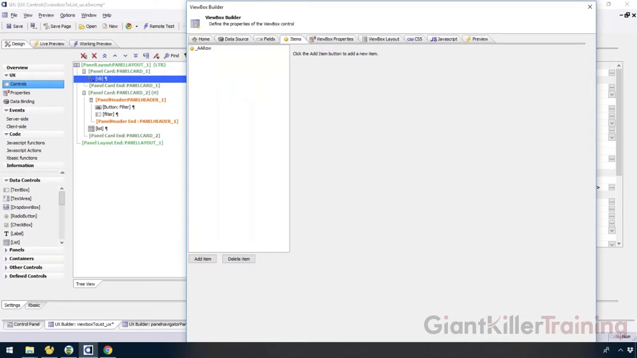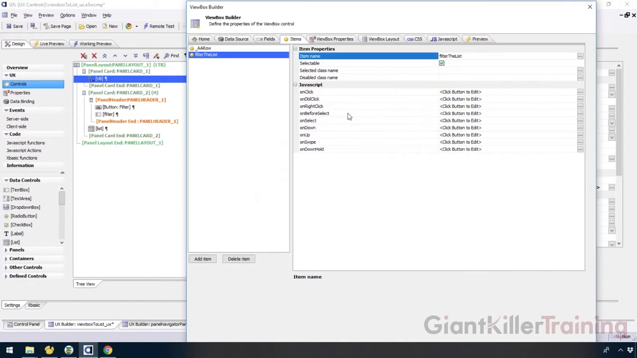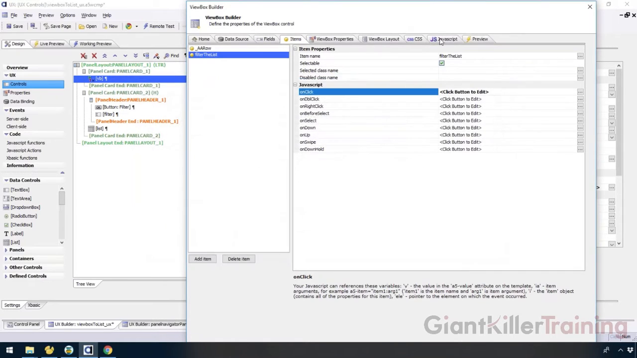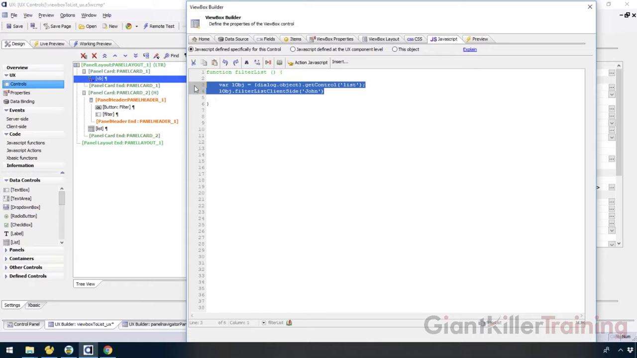Okay, so now I can go to my items. I can create a new item called filter. We'll call it filter the list. Oh, you know what? I can even do it right in here. I could just paste that code right in here. So actually, oh, that's what I'll do. Wait, getting close. I'm going to grab this. I don't need to do a function there.